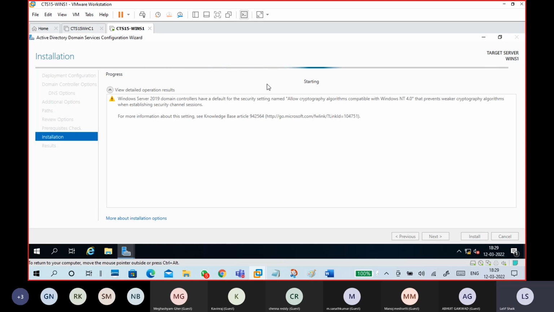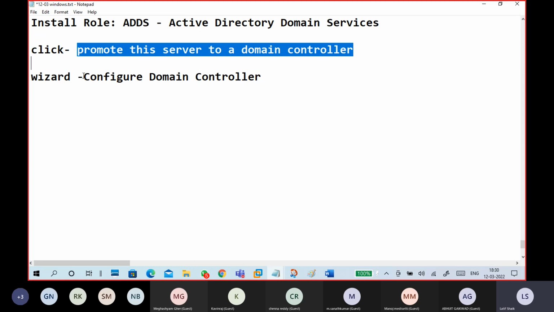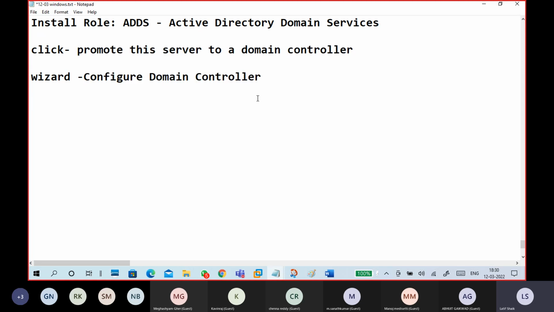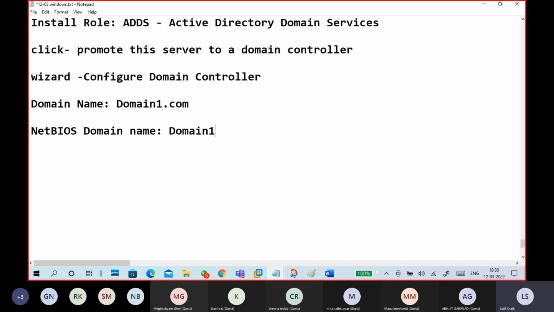Okay, this is the Active Directory installation. We are done with the configuration and I put a domain name, domain1.com. This is my domain name. The NetBIOS domain name is showing domain1.com.